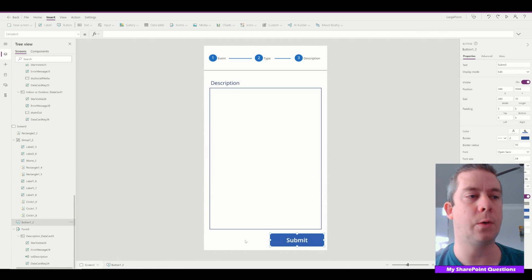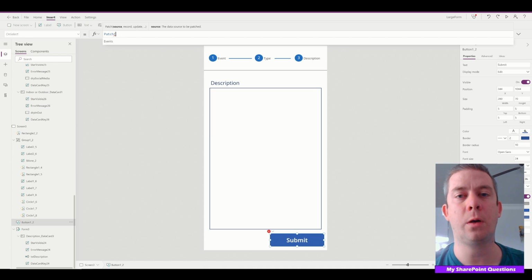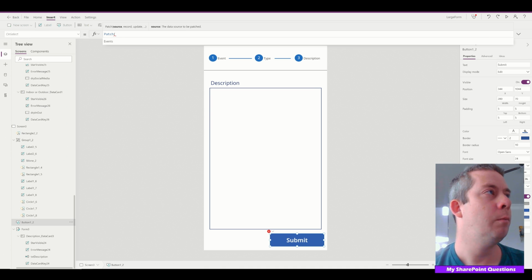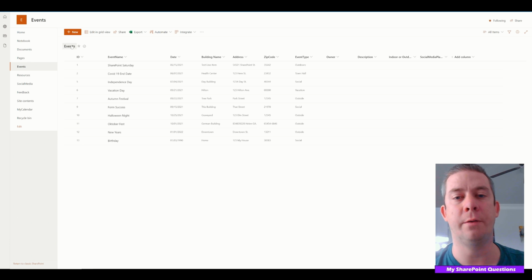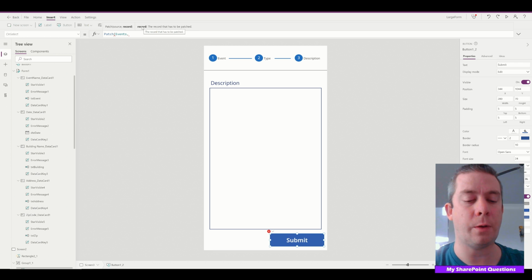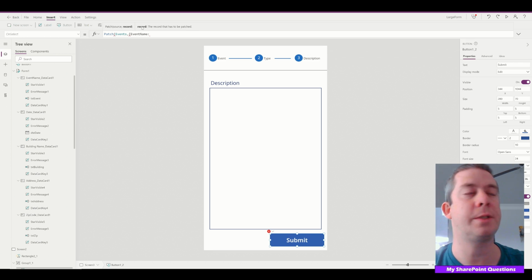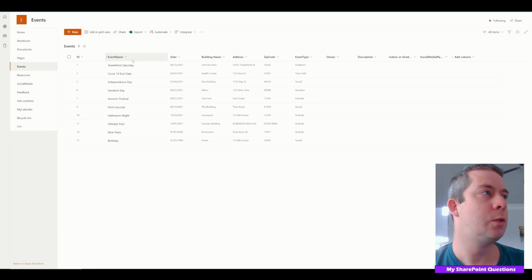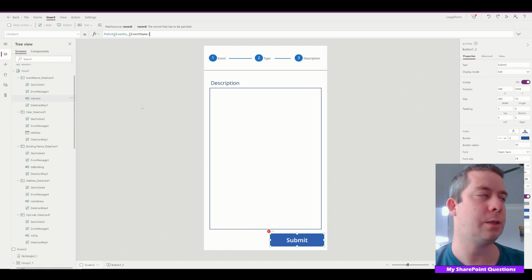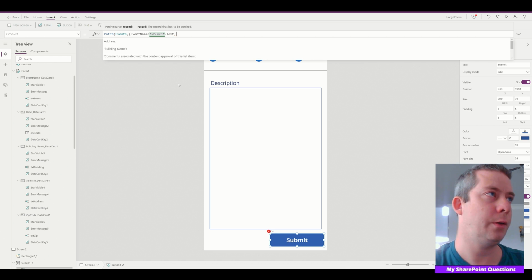What I'm going to do is a simple patch statement. It's going to be very simple. So we're going to patch, and what are we going to patch? We're going to patch our SharePoint list. My SharePoint list, if we go back to it, is called Events. So we're going to patch Events. Then we're going to do a curly bracket, and we're going to say this is EventName. EventName comes exactly from my SharePoint list. If we check out my SharePoint list, you can see that it's EventName. And what's EventName going to be? It's going to be txtEvent.Text.